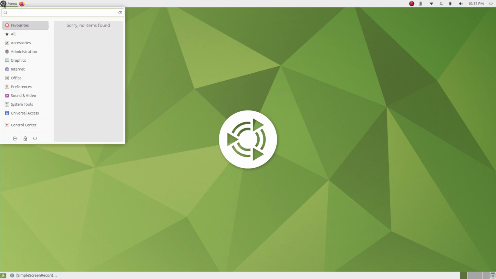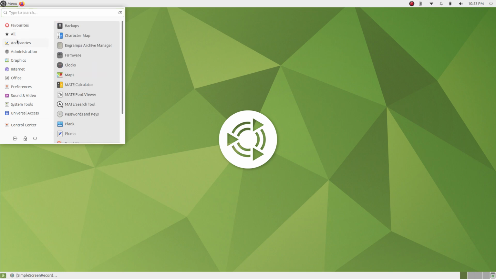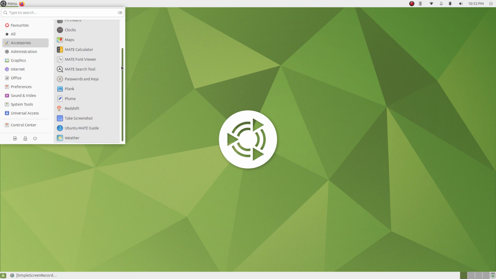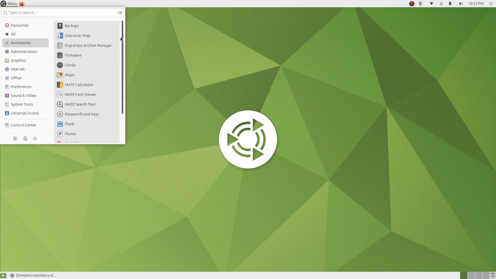Let's talk about the menu. So we can do keyword searches. I have accessories. Now some programs are installed. If you pick the minimum installation, you may not have all these tools and software. But I picked the other one, the more software instead of the stripped down version of the desktop.